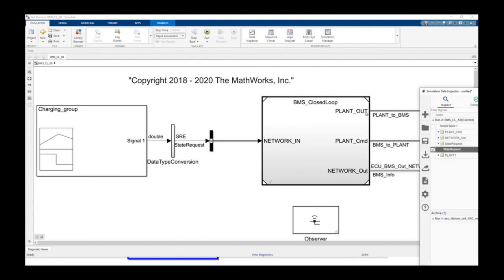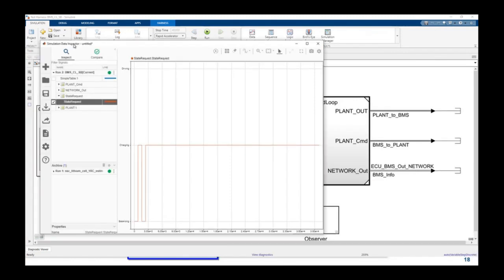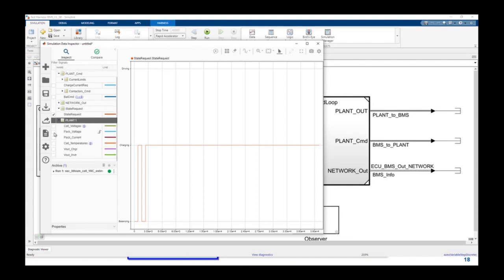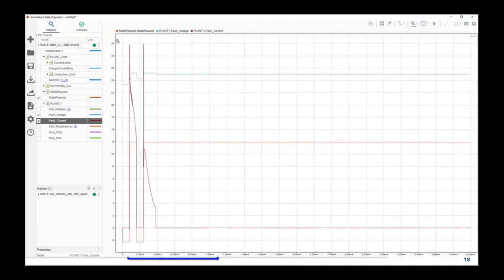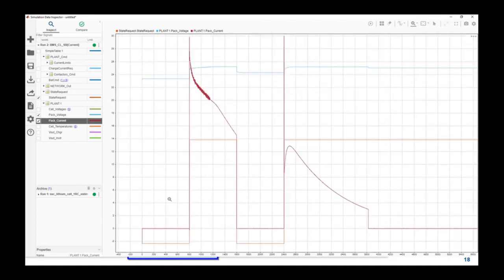Then I can have a look at the output signals. For example, if I go to the plant here, I can look at the pack voltage and the pack current. Now I can make this bigger and zoom on it. Here you can see the pack voltage in blue. You remember I said we had 6 cells and one cell had an output voltage of around 4 volts. So you can see that we are around 24 volts, which is correct. When the battery is fully charged, we have this value here. With the cursor, you can see the value: 25 volts when the battery is fully charged.